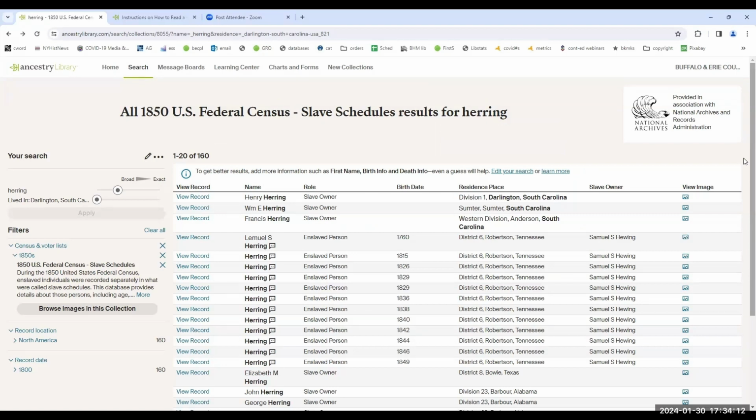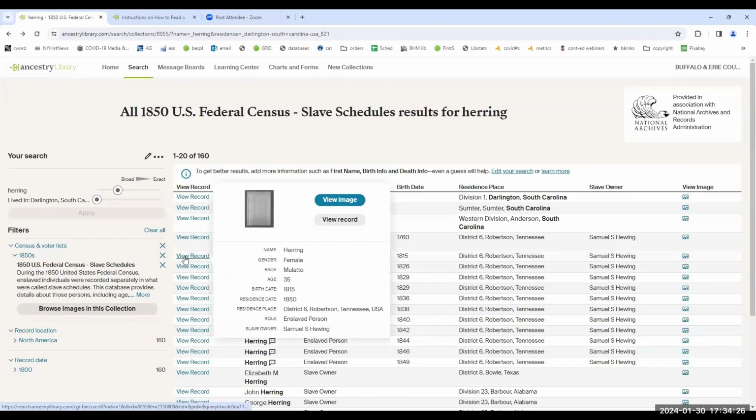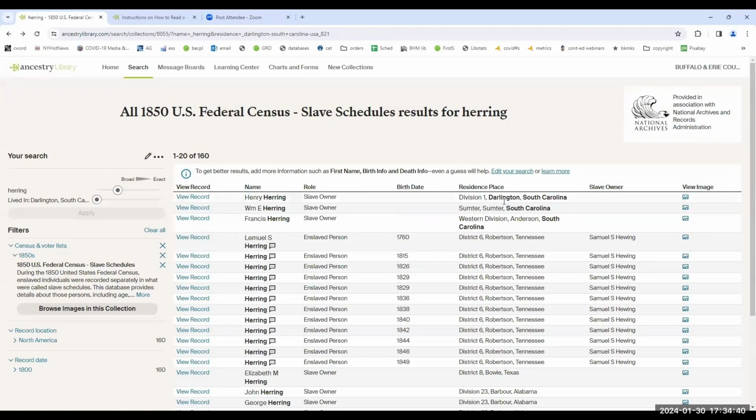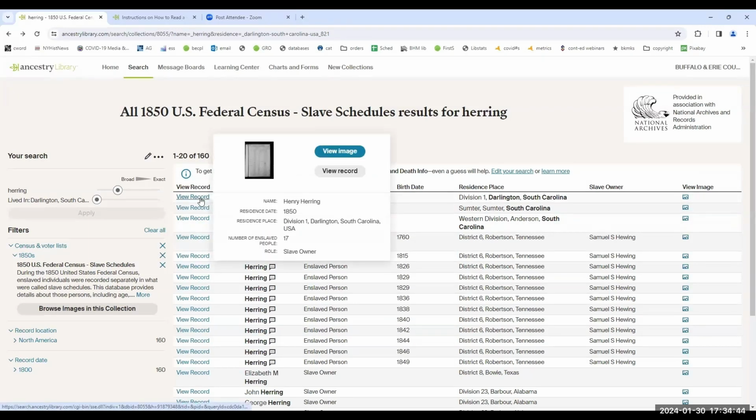So here is the results screen, and you can see the ages that you see listed here, these are the ages of the enslaved. If you wanted to see more detail, you could hover over and you can see the gender and the age and the area that that person was living. And I had searched for someone from Darlington, South Carolina. So I'm going to click on View Record for that person.